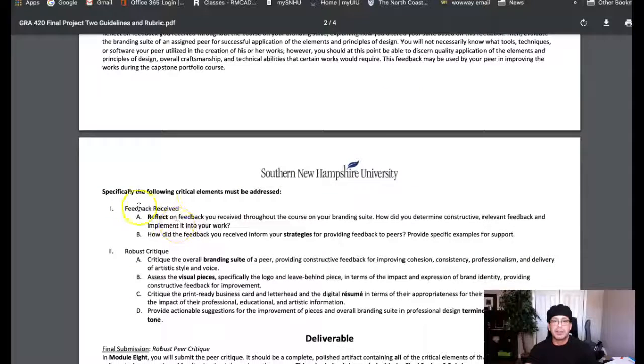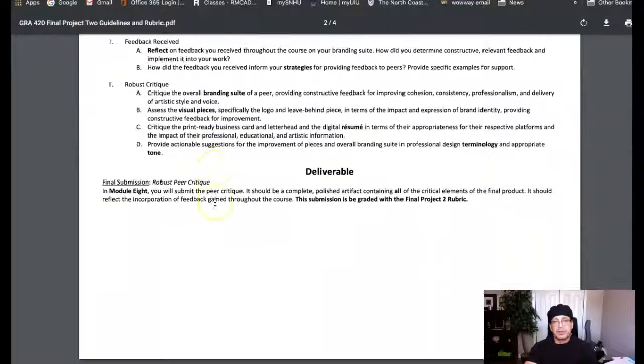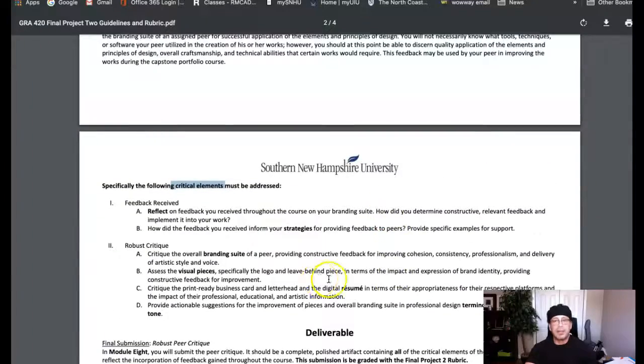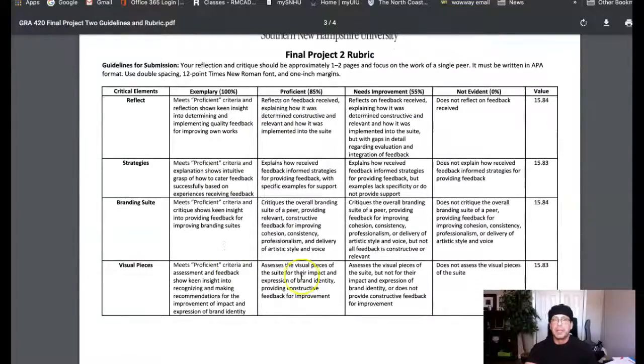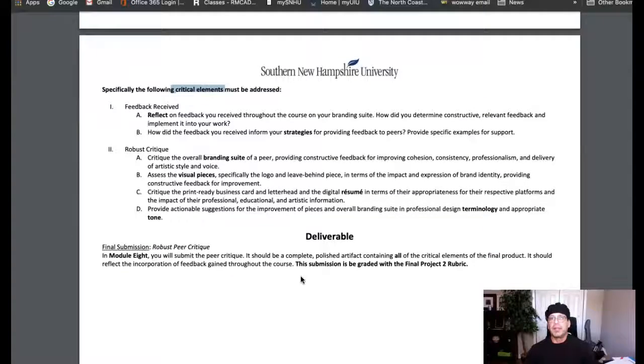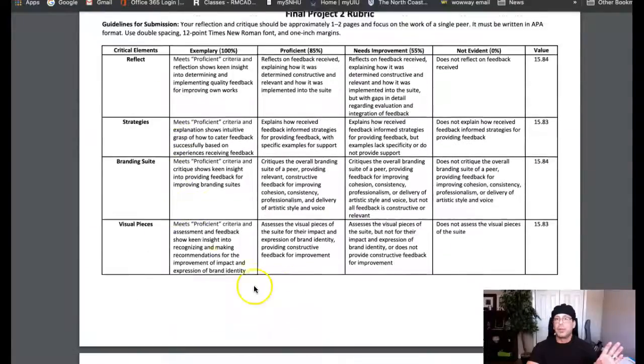I want to draw your attention to this area. Specifically, the following critical elements will be addressed. If you take a look at feedback received and robust critique, this transposes itself perfectly right over here to the rubric. The point here is that I am not going to grade anything that's not on this critical elements list and not on the rubric. If it's on the rubric, it's fair game. If it's on the rubric and you miss it in your robust peer critique, then that would be considered a missing requirement. Okay, so again, just to reinforce, everything on this list is going to be graded. Things that are not on this list will not be graded.